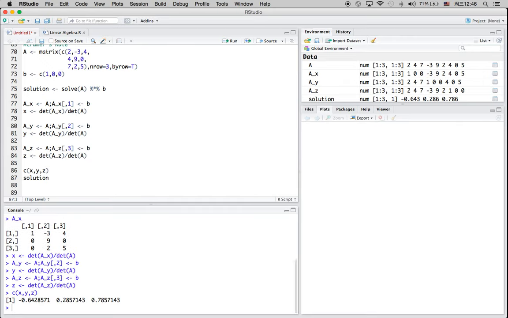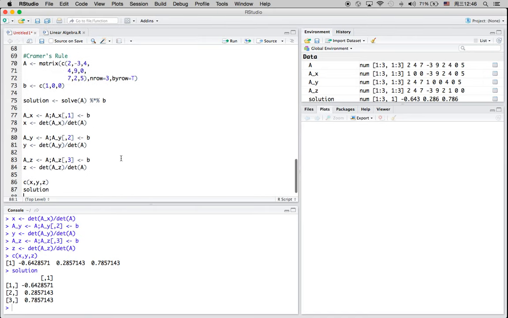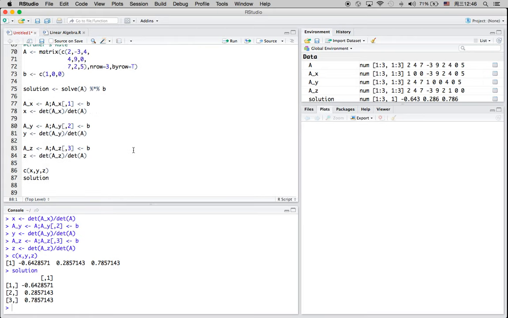So now let's combine all the elements here into one vector. And now also let's take a look at the solution that we calculated by using A inverse multiplied by B. And you'll notice that they are the same. So Cramer's rule is another way to calculate the solution of AX equal to B, using the concept of the determinants.